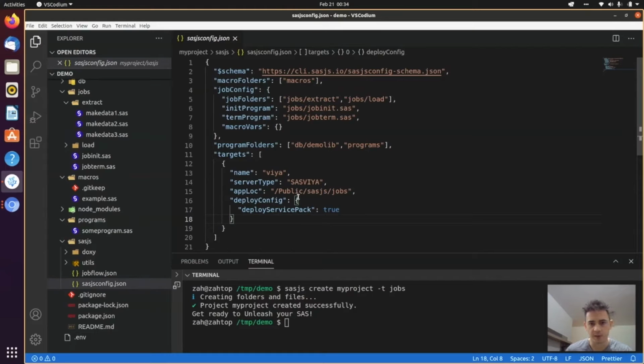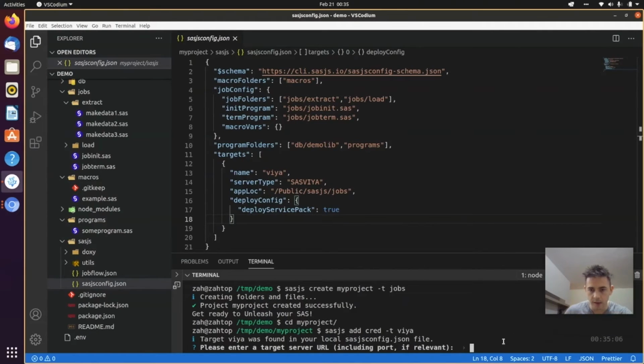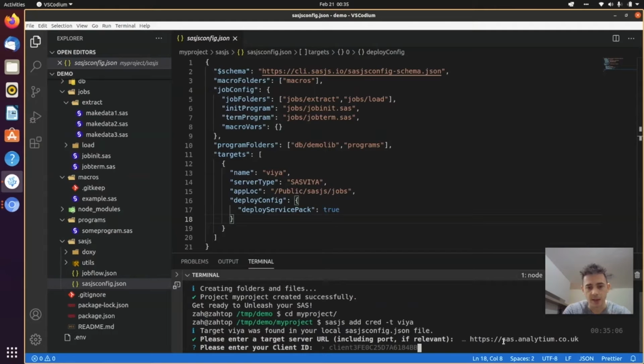There's still some things missing here, so we don't know the server URL and some other bits. Now to get that, we need to run a command, so I'll just change into the project and run Sass.js add cred for credentials for the Via target. And then I will get a series of prompts. First one being the URL where my Sass server is. And the next one, the client ID. I've picked this up from my .env file. You may need to ask your administrator for yours.